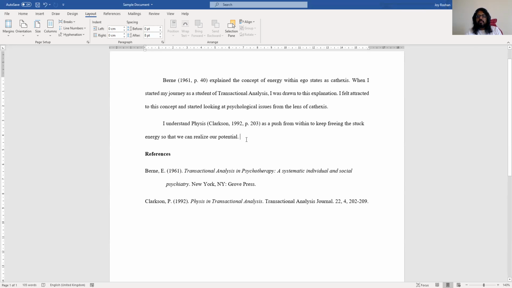However, here it may not make sense to do that because this whole part is my understanding. Physis is the word that is picked from this particular reference, and that is what is mentioned on page 203. Now, if here I am giving Clarkson's definition for physis, I can put the page 203 at the end of the sentence.